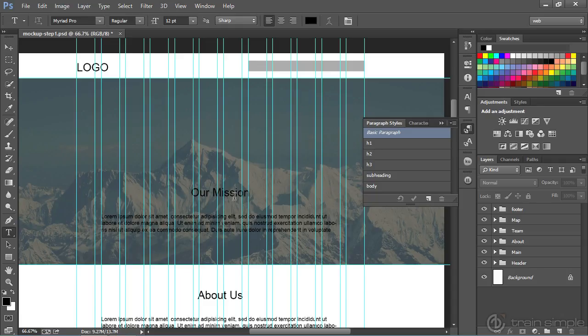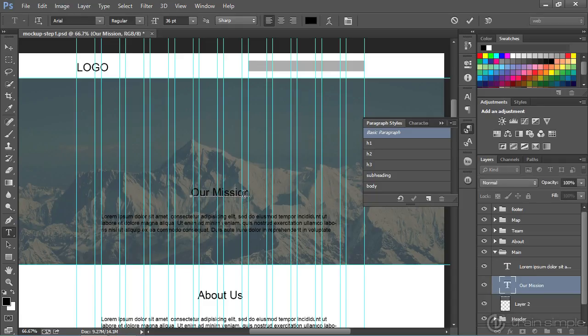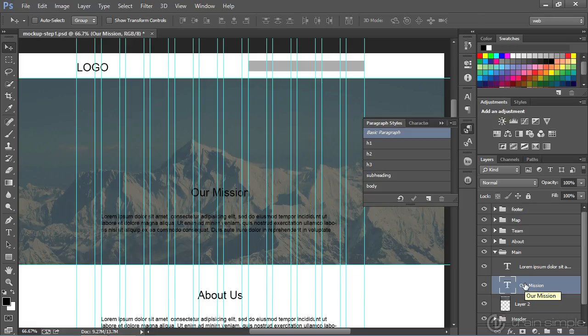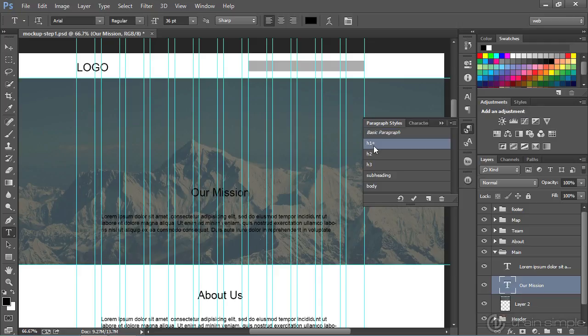So the first thing that we want to do is select our mission. So go ahead and choose the Type tool and click inside of the text Our Mission. The other option, of course, is to just come over to the main layer group, expand it, select the Our Mission text layer, then press T on the keyboard to activate the Type tool. When you do that, you can then come over to the Paragraph Styles panel and click H1.